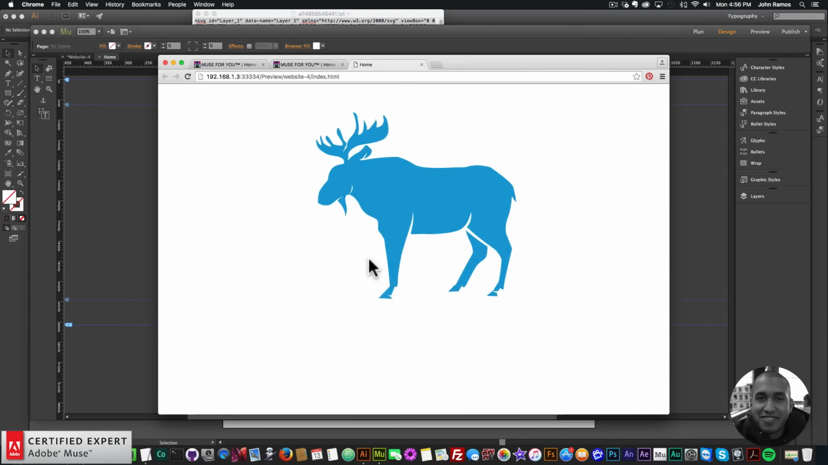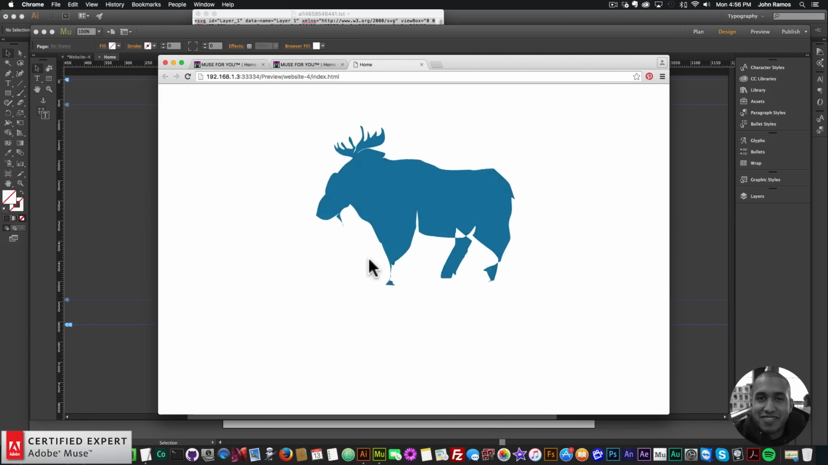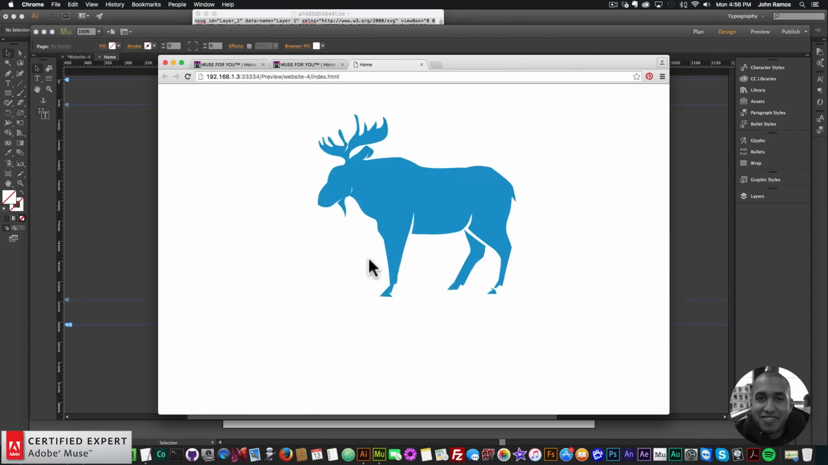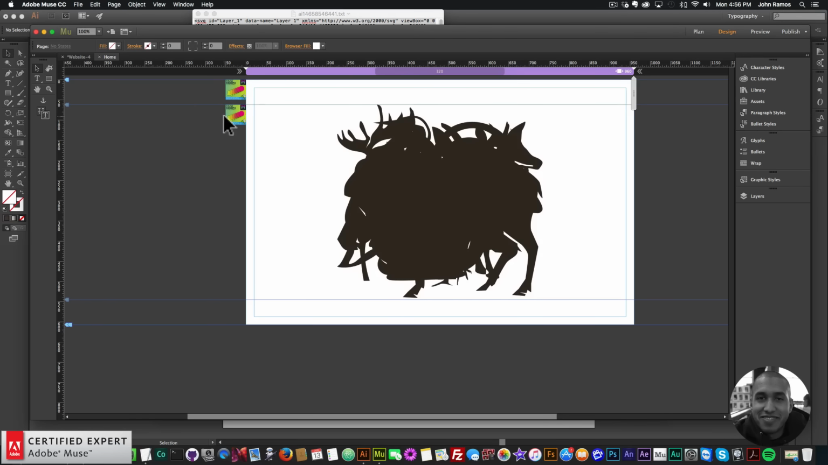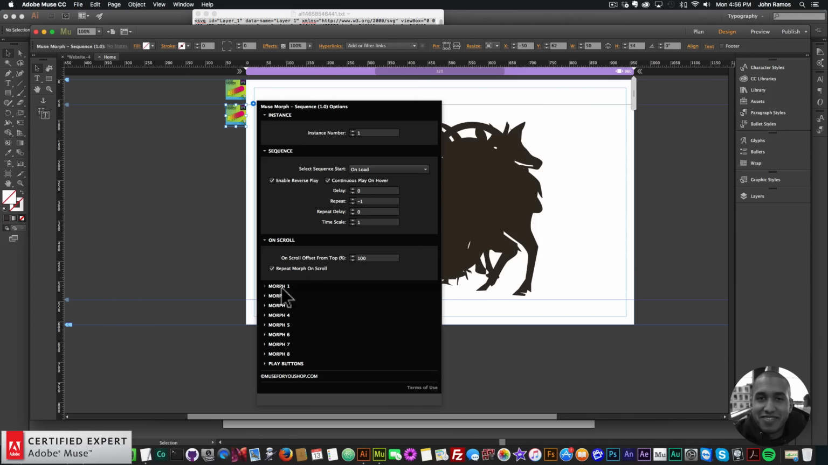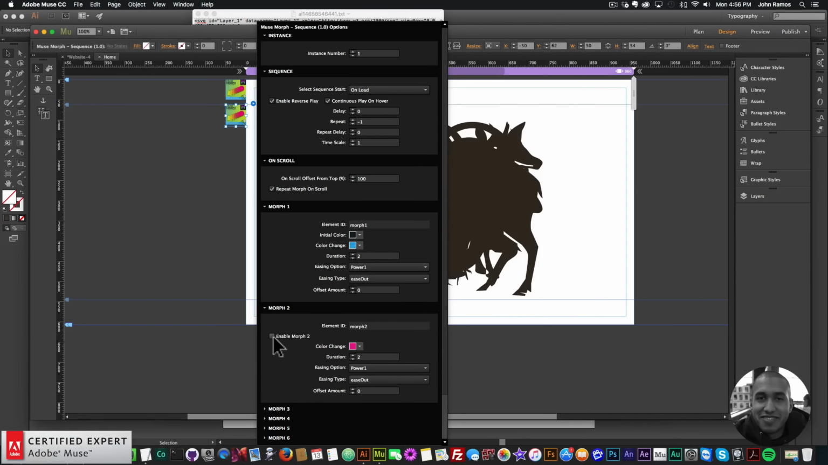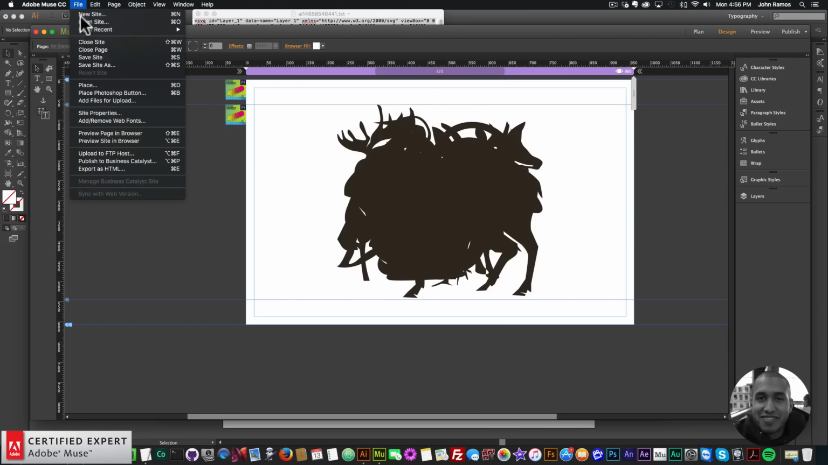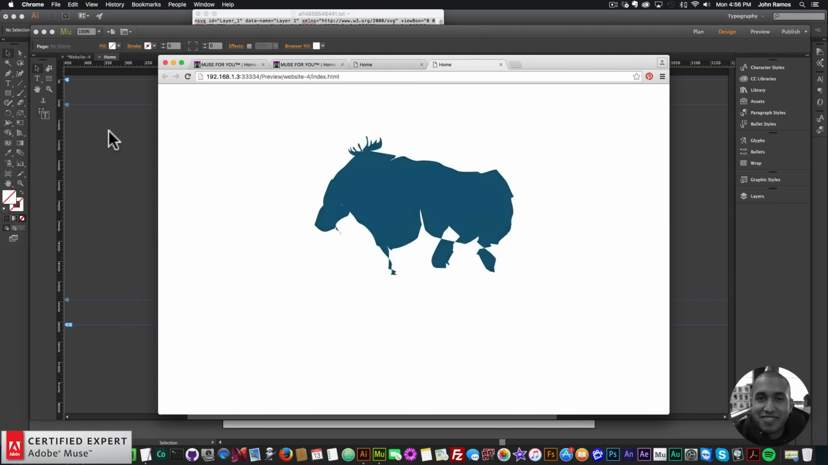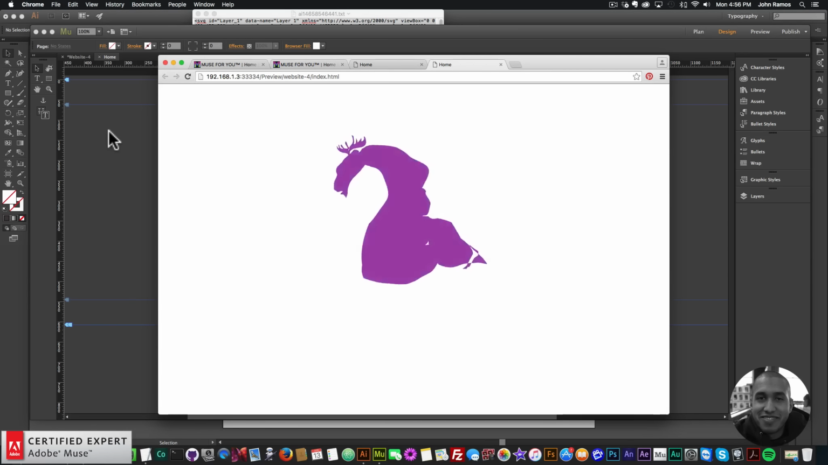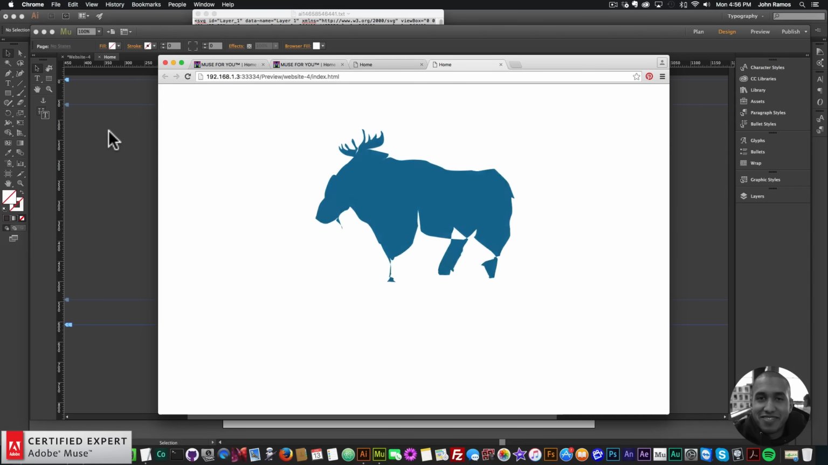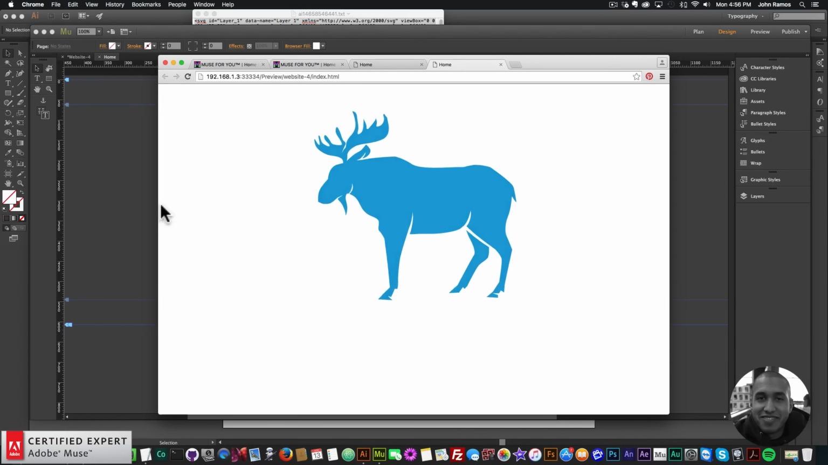So right now we only have morphing between morph 1 and morph 2. So morph 1 is the bear, and morph 2 is the moose. And if we go into the widget options, the only reason we have those morphs is because we haven't enabled morph 2, and morph 2 would morph between morph 2 and morph 3. So if we click enable morph 2, we go to File, Preview Page, and Browser, we're going to have morph 1, morph 2, and morph 3. That looks great. And we have it set to reverse play, so the animations will play in reverse.